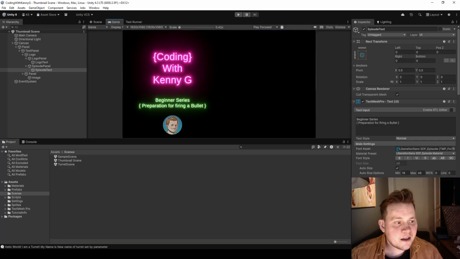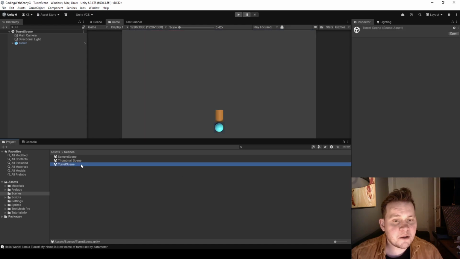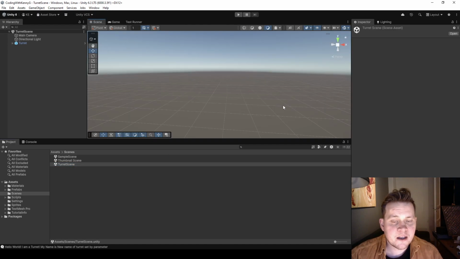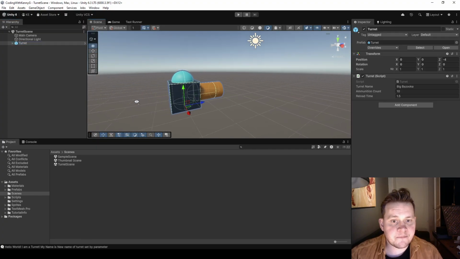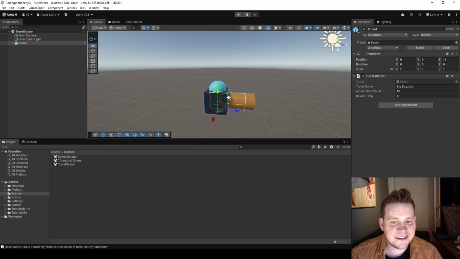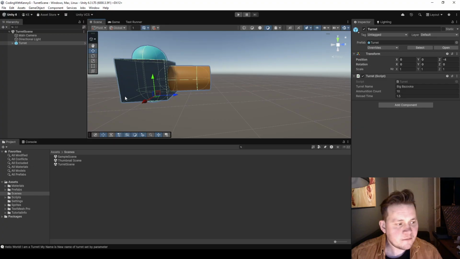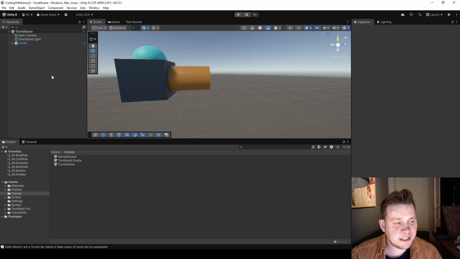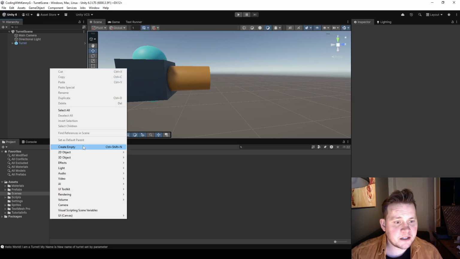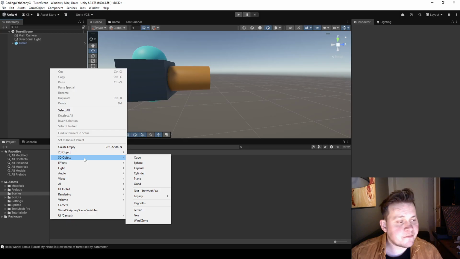Okay, so we are gonna open up our turret scene here. Let's see. Okay, the first thing that we need, because I forgot to make that when we made the turret, well, we're gonna need a bullet or a cannonball that this guy fires. So in the turret scene, in the hierarchy on the left side here, right click, and this one I'm just gonna make into a 3D object sphere.